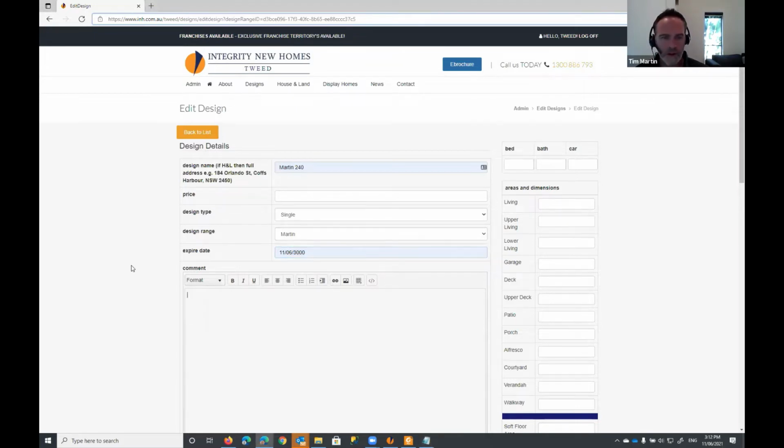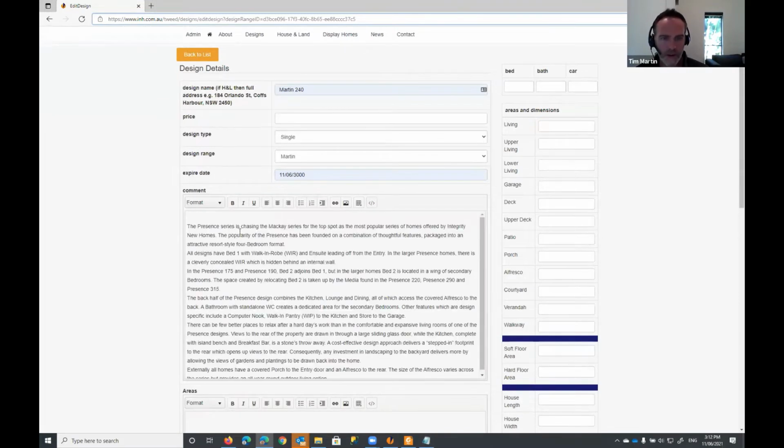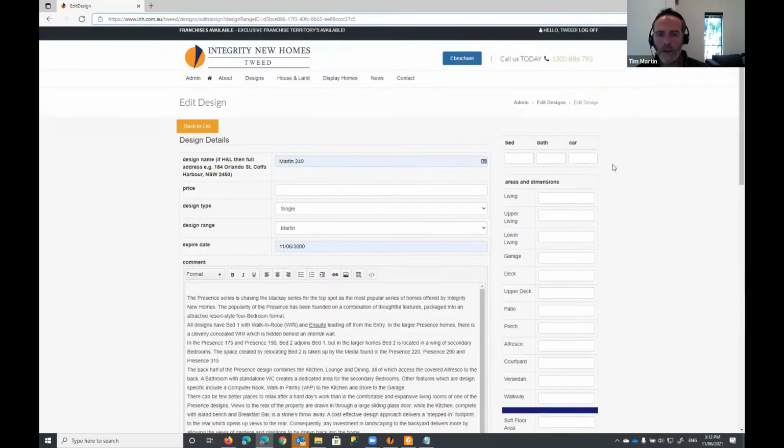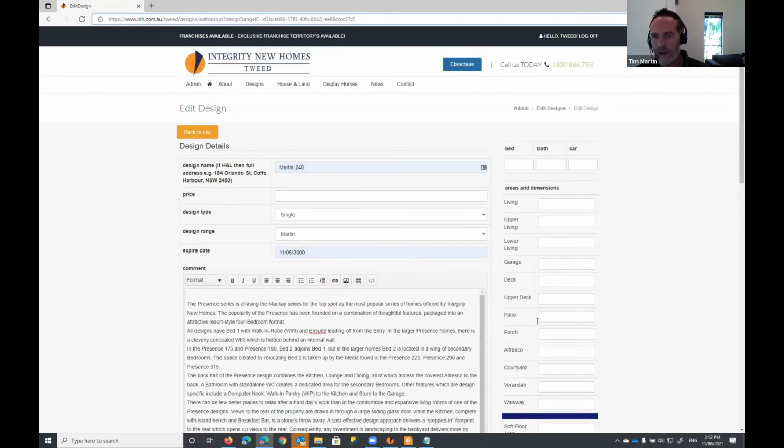All right, so then you've got your body text for the design in here. And on the right-hand side, we've got some details about the home. And this is all good for searching as well. So we want to put in a 4-bed, 2-bath, 2-car. And you can fill out all these. Just make sure you at least get, say, the living area in there. And a garage.